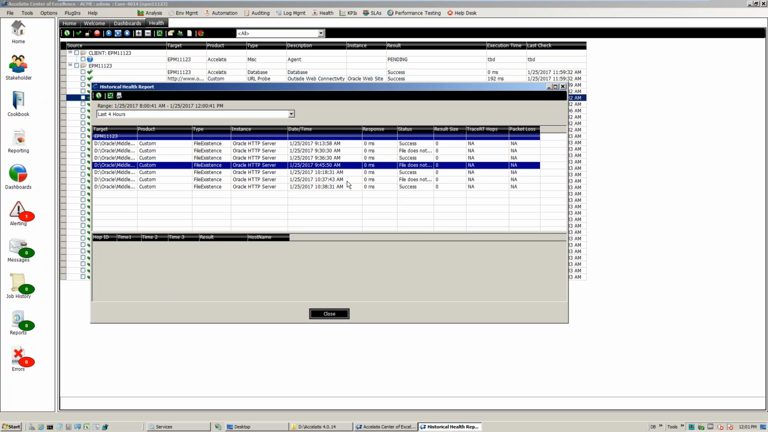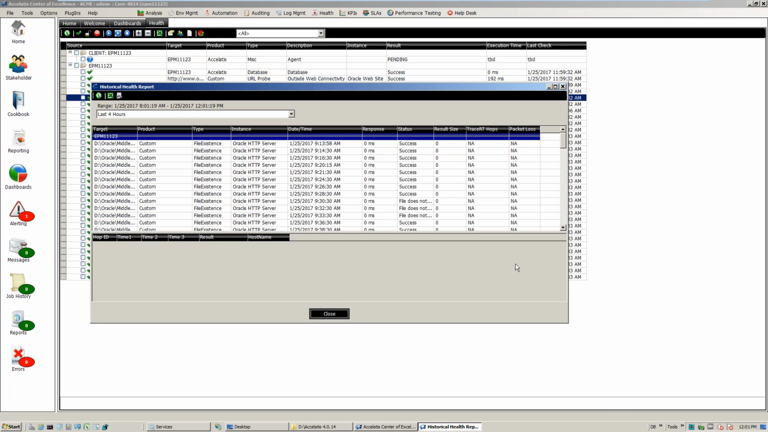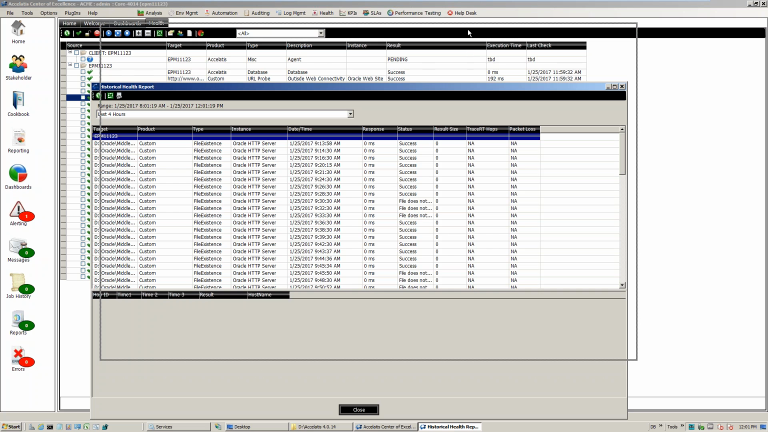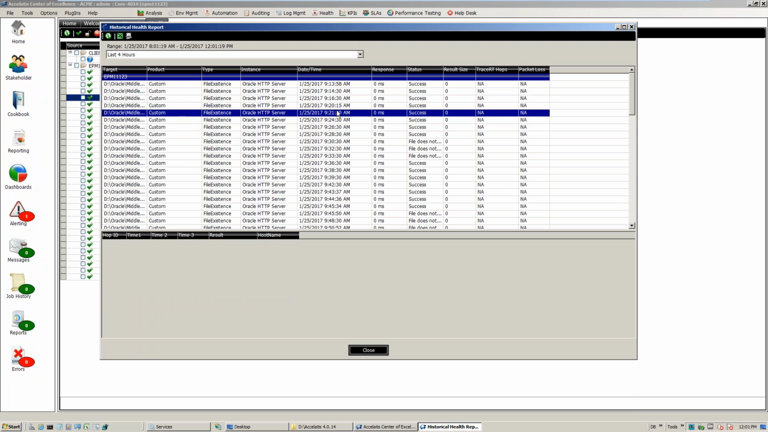Now, if the agent wasn't up, then of course I wouldn't know if the state changed. So we can remedy that by pulling down this button at the top, Show Only State Change. Once I do that, now I see every single check that I have done. I know my agent was up. I could see every single instance.